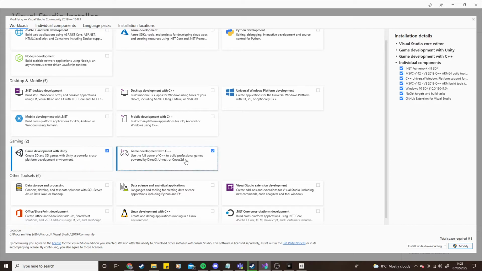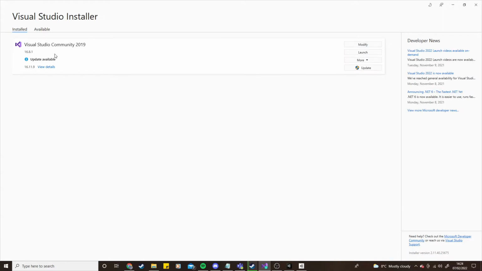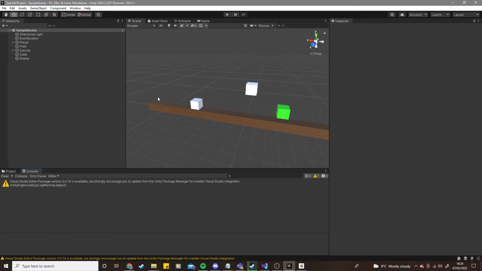I have this game development with C++ for the Unreal part, because I do a little bit of coding in Unreal as well. So tick your Unity one, then C++ if you wanted to start doing Unreal as well, up to you, and then hit modify down at the bottom right. When you do that, it will download, it will directly do your Visual Studio, so that will be sorted, and then you can go back to your Unity Hub. You can load up your project, so click on your project, which I already have done to save time.